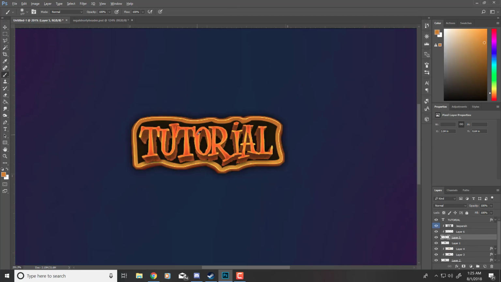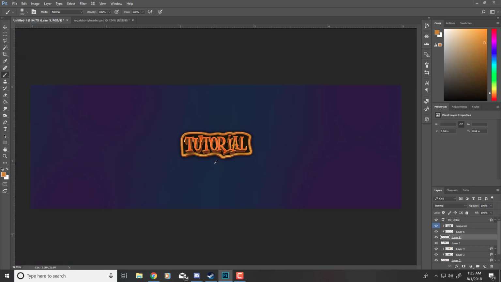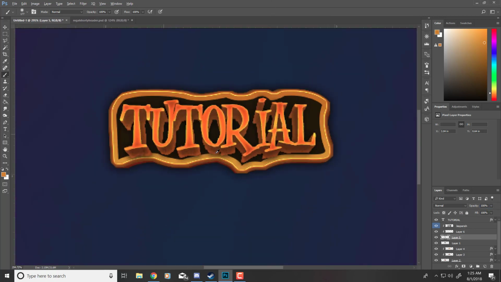And we've got to rasterize that, there we go. And then if you want, you can even lower the opacity. Right now it's on overlay at 50%, but we're going to put it on 35. And then there we go, we've got the texture of that part.